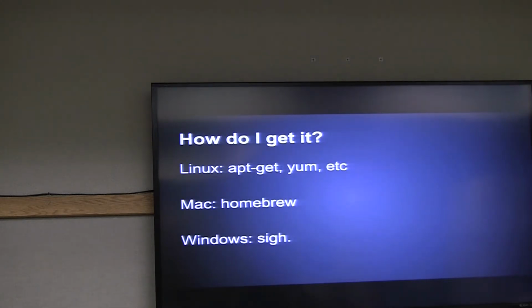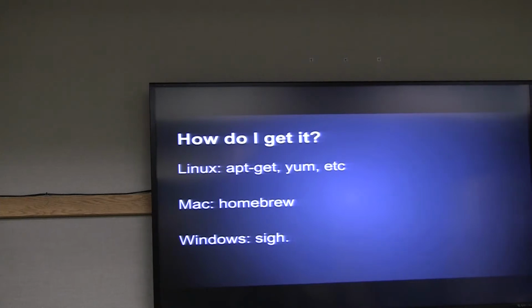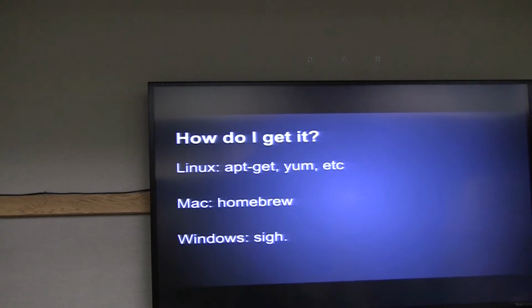If you're on Linux, apt-get, yum, etc. Homebrew on Mac has a great build of it. Windows? Install Linux. They do have binaries for Windows. Unlike some of the other things out there that are kind of like this, these cool little packages you can get a hold of, they do have 32 and 64 bit Windows binaries. I've never tried them. I don't know if they're any good.